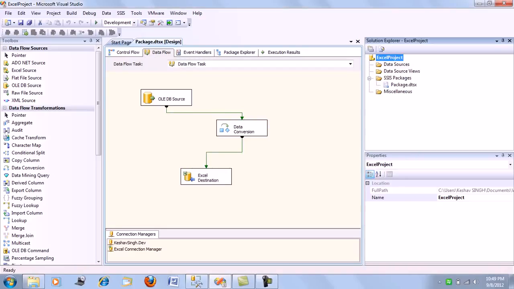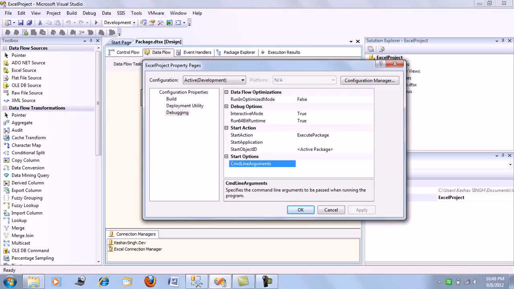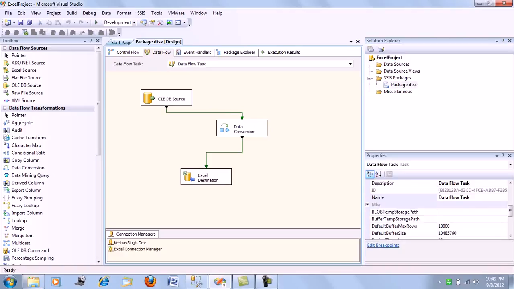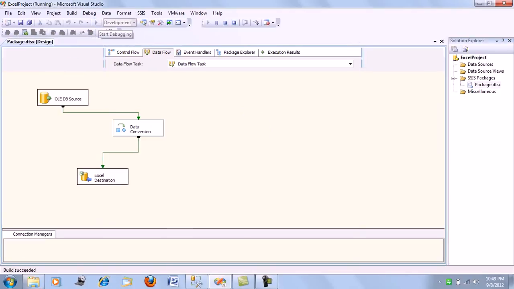Let me just right click on the project, go to the properties, and in the debugging mode just turn off your 64-bit runtime. You have to use 32-bit for your Excel transformation to occur. Now if I run this package, it should work.